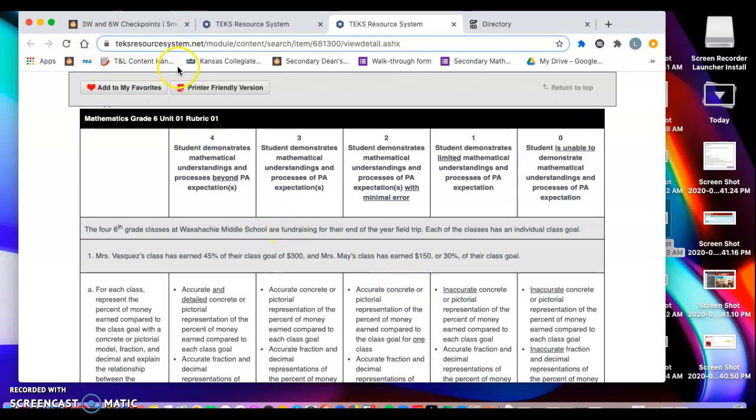So guys, that is what your 3 and 6 week checkpoints are and where to find them in order to go through the unpacking process.